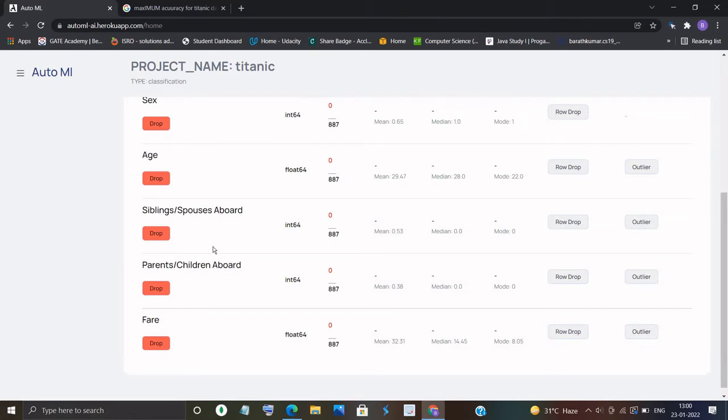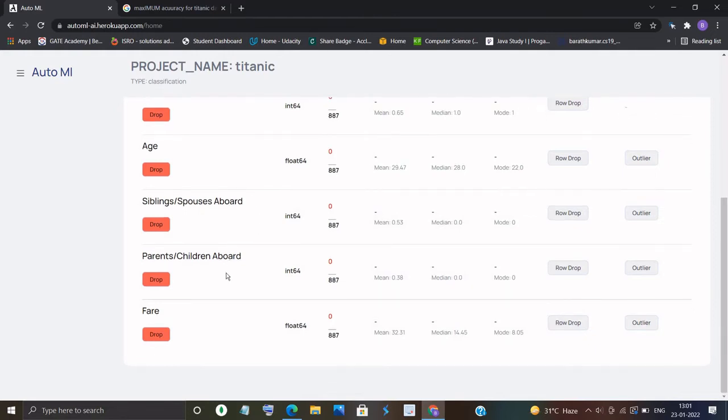Next is siblings, the relatives that boarded the ship. In this situation also we can have outliers, because it is not in any particular range. It is just counting the persons who are related to the person who traveled on the ship. The same thing applies to this column also.